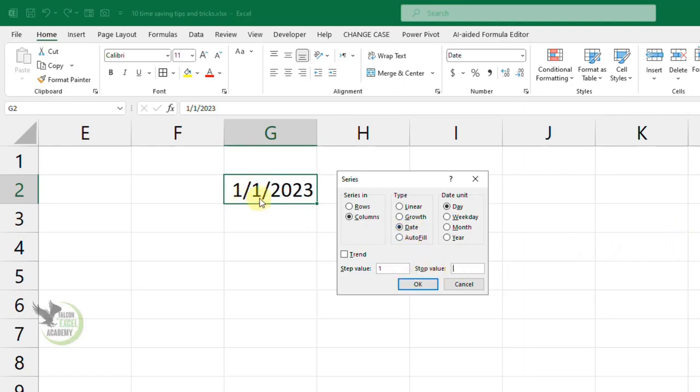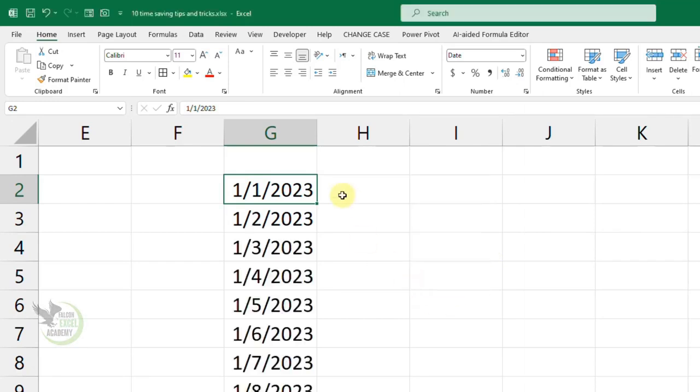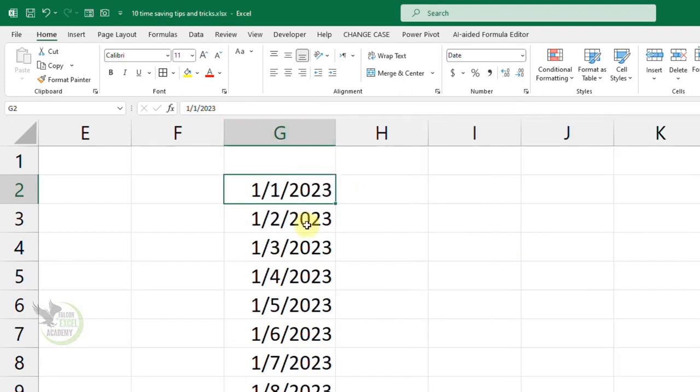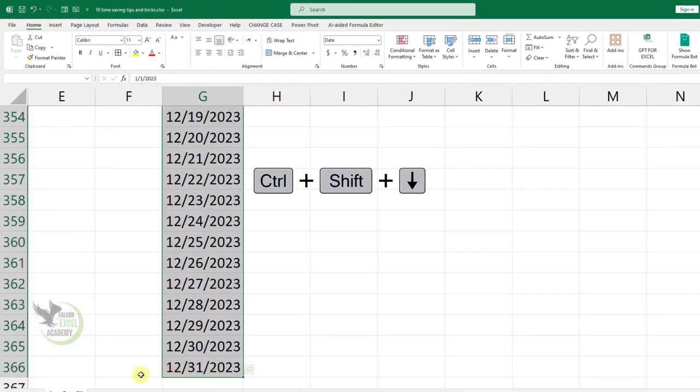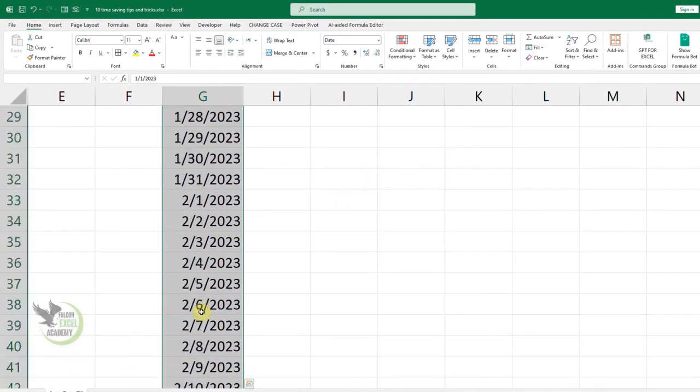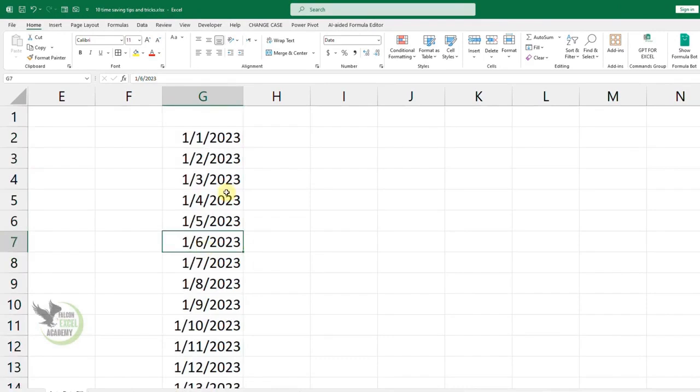For example, if you type January 1st, 2023 here, and the last date you want is August 31st, 2023, you need to enter that as the stop value. Now, as soon as I click OK here, you can see that the dates have been supplied here. First, I need to double click here so that the autofit content is applied. Then from the keyboard, I will press Ctrl, Shift, and down. So as you can see, I now have all the dates for the entire year here. All the dates for the entire year are now here in front of you very easily.